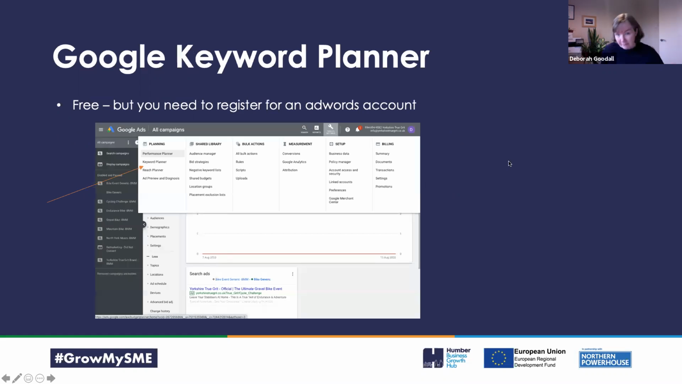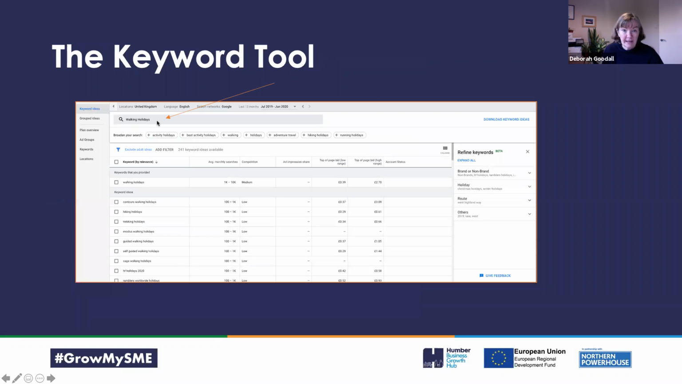Okay, so this is basically what Google Keyword Planner looks like. It's free, but you do need to register for an AdWords account. Hopefully you can all see my cursor moving around here. And if you go into tools and settings, you can then see Keyword Planner under planning. So it's dead easy to navigate through. So it's all up here. And it gives you the option to search for keywords.